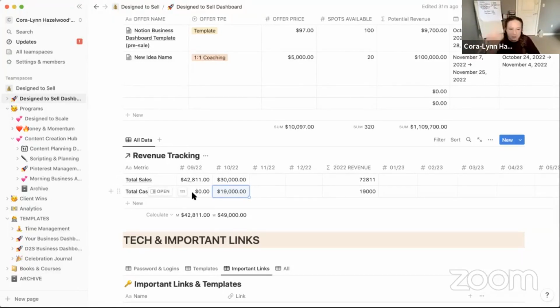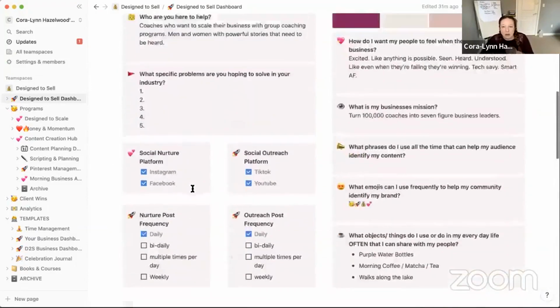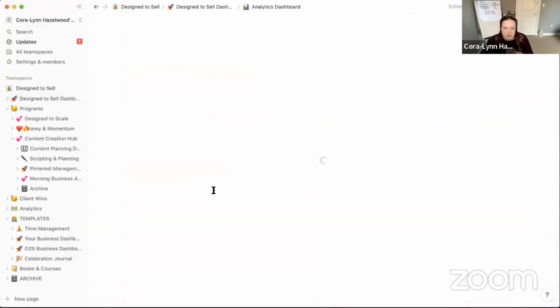Okay. So your total sales would be $1,000. Your total cash on hand is going to be $500. So total sales is everything you expect to receive when the payment plan is paid in full, and total cash is just what you received for payment this specific month. So now that we have that one kind of covered, let's head into the analytics dashboard.